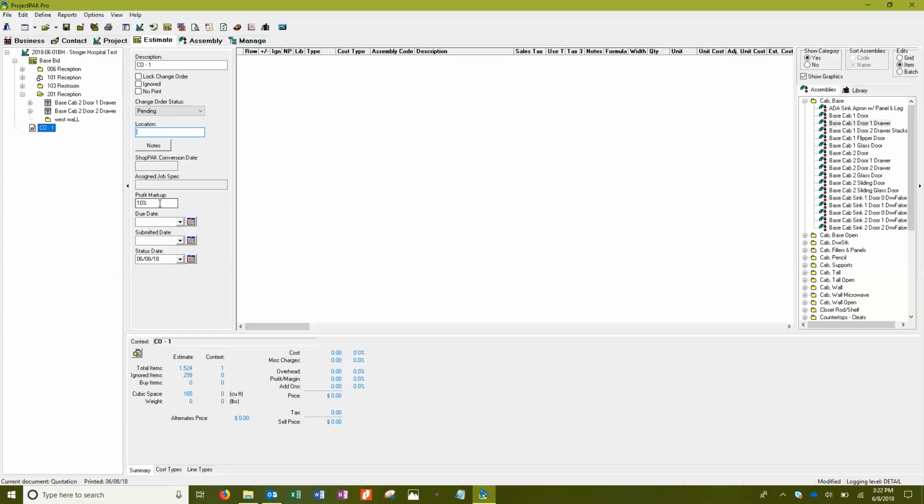So that's one of those little magic numbers that you can play with in a way that you can't. You know, if you go to room 201 reception, you cannot change the profit on just that unless you go individually line by line and change it. This is a global thing. If you set it here at the top of change order 1, everything you bring in is going to come in at that profit markup.